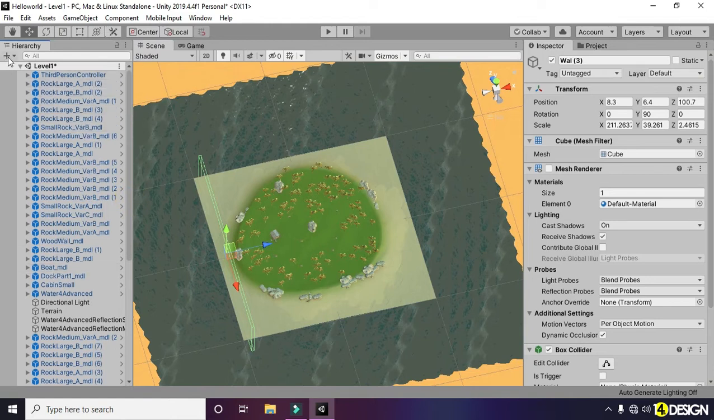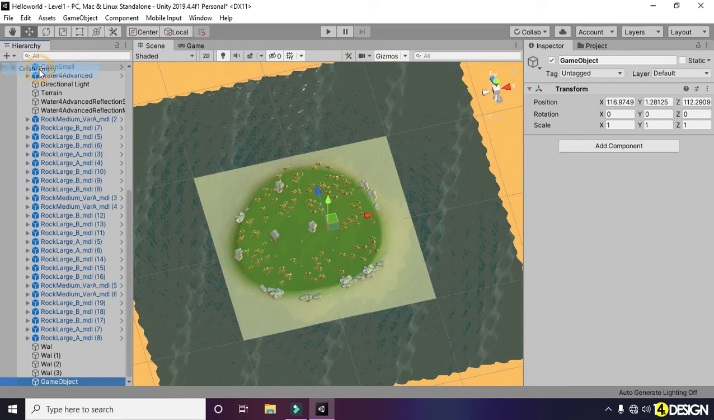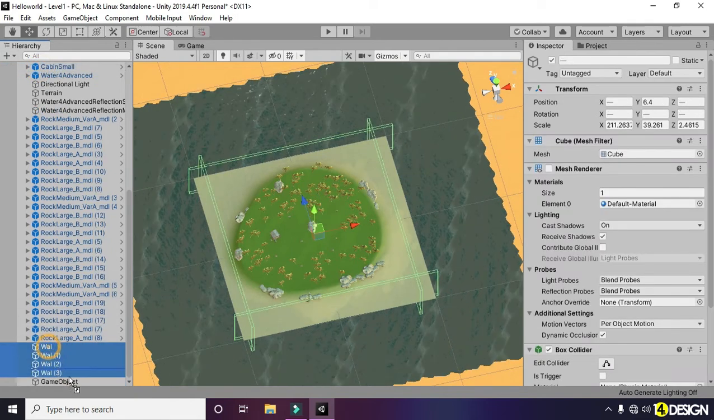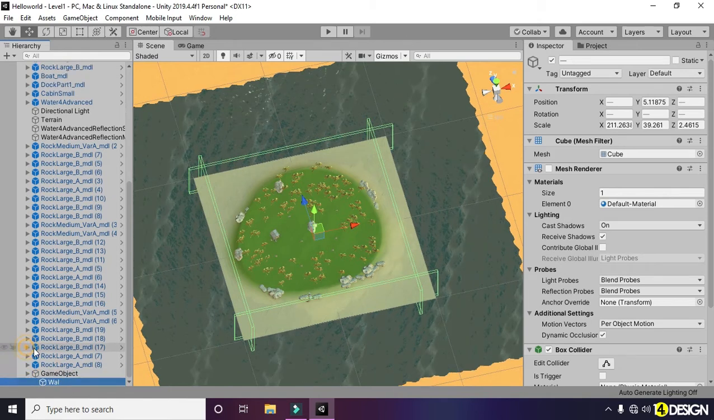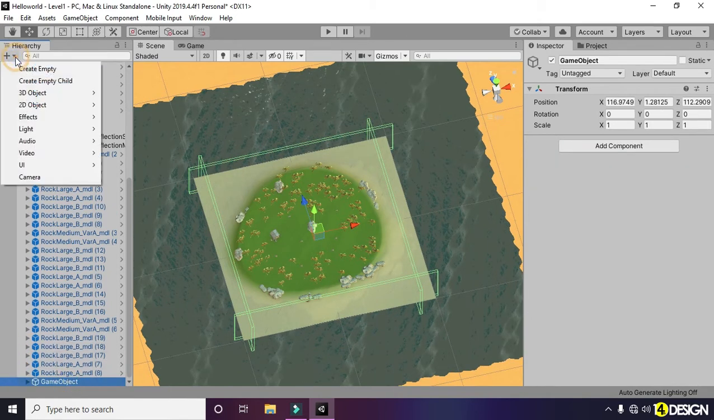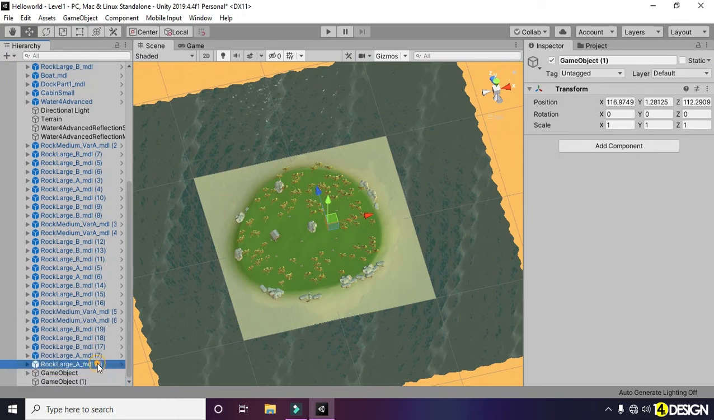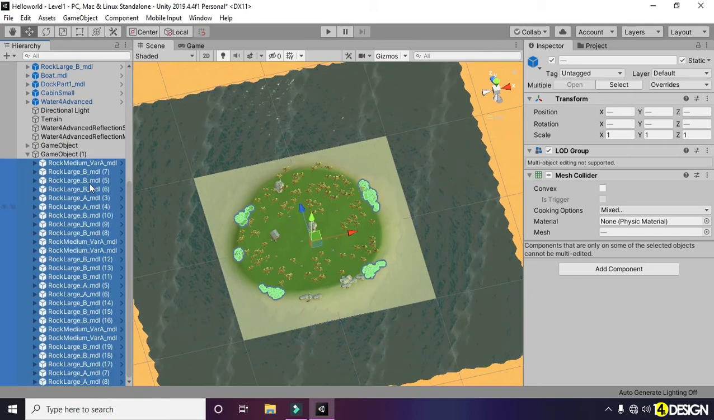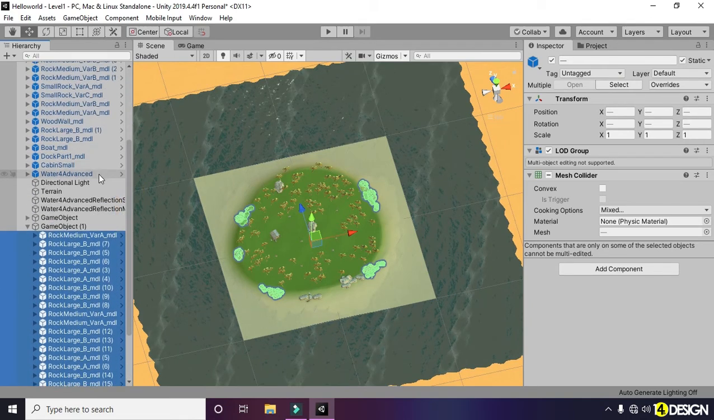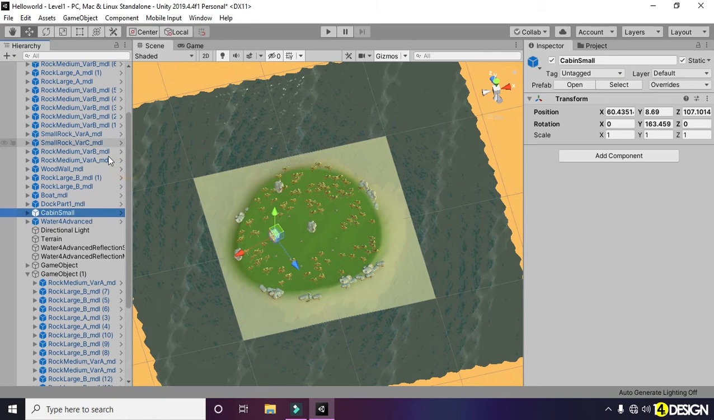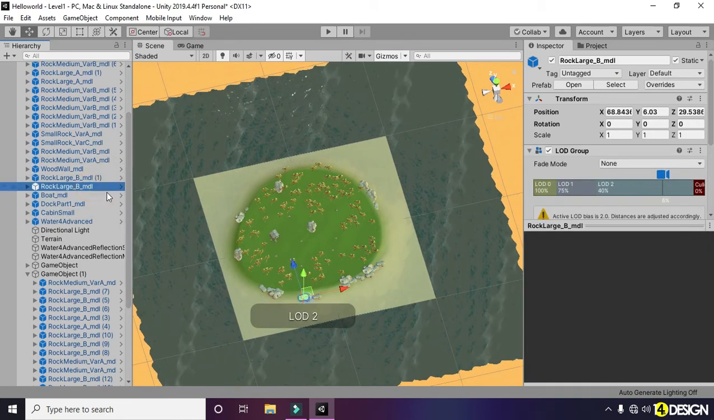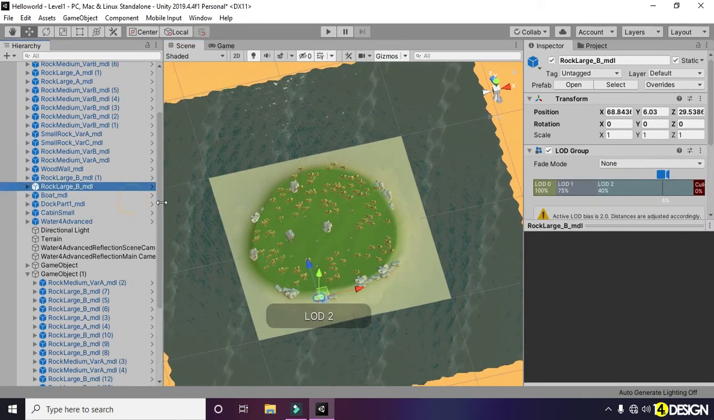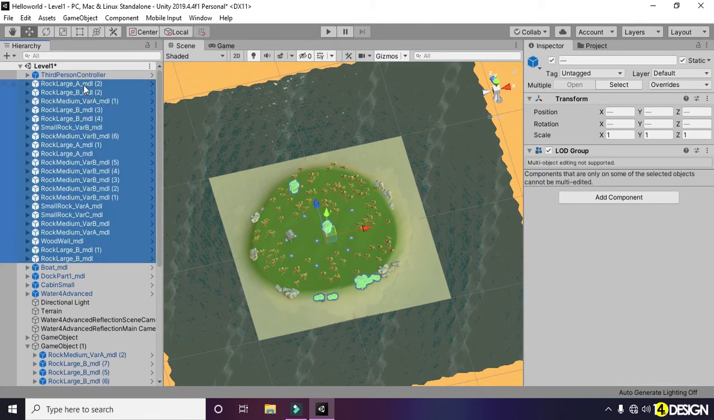Go to create an empty game object and insert the 4 walls in it, and create a new one and add all the rocks inside that one. We'll leave the boat and dock alone. There we have it.